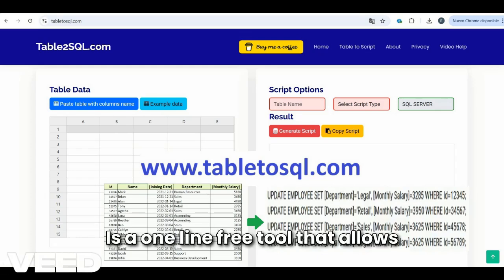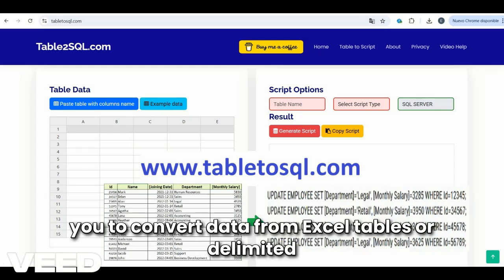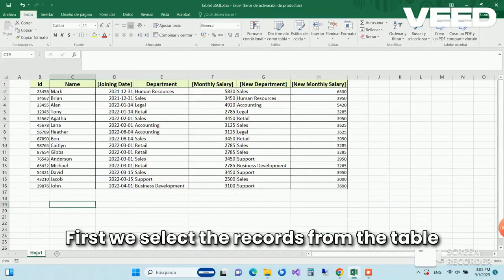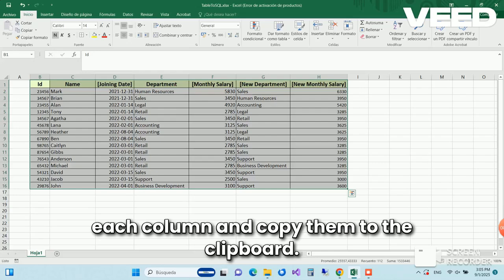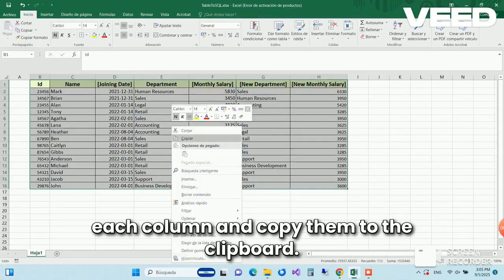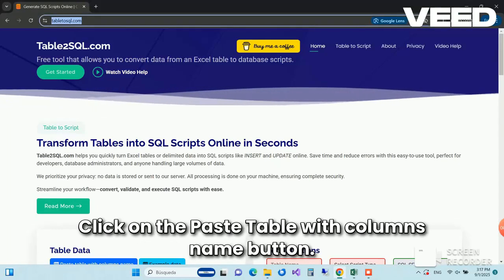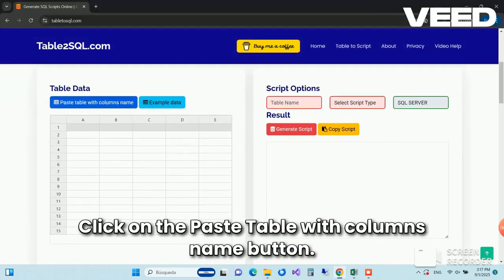TableToScal.com is a free online tool that allows you to convert data from Excel tables or delimited data into SQL scripts like insert, delete, or update. First, we select the records from the table we will use along with the names of each column and copy them to the clipboard. Once on the website, TableToScal.com, click on the Paste Table with Columns Name button.